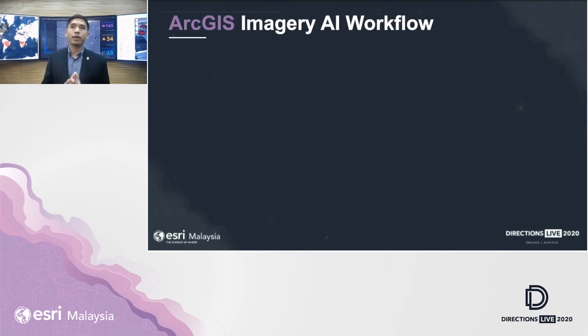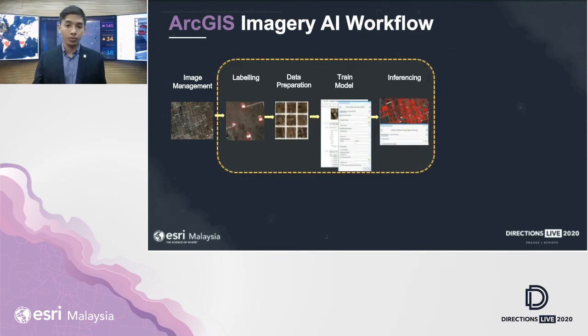Okay, basically from the release of ArcGIS Pro 2.5, Esri has embedded the whole ArcGIS Imagery AI workflow within ArcGIS Pro. We can do image management as in the previous version of ArcGIS Pro, but the one I would like to highlight here is these four components. The first is the labeling part, where we label the objects that we want to detect. And then from there, we prepare the dataset as an input for training the model. This can also be done as part of the ArcGIS Pro geoprocessing tools.